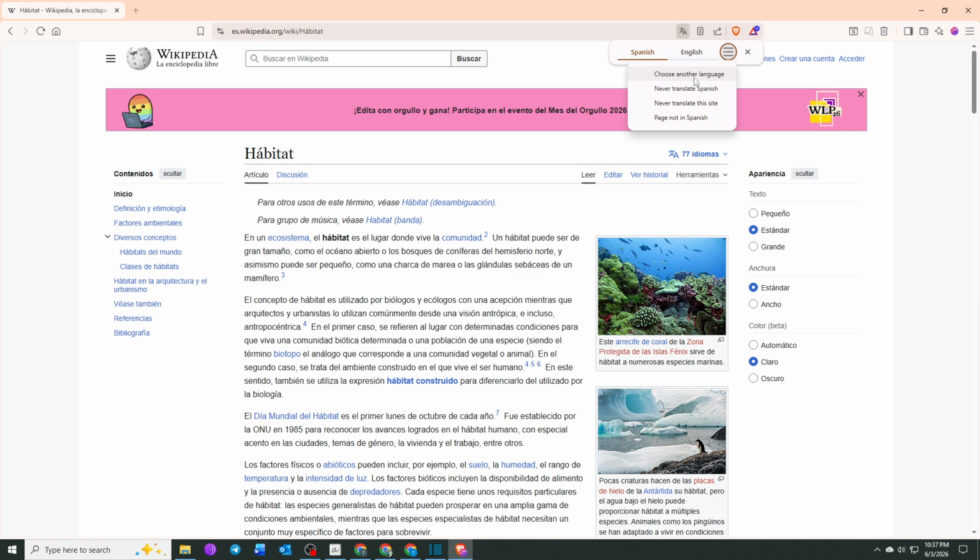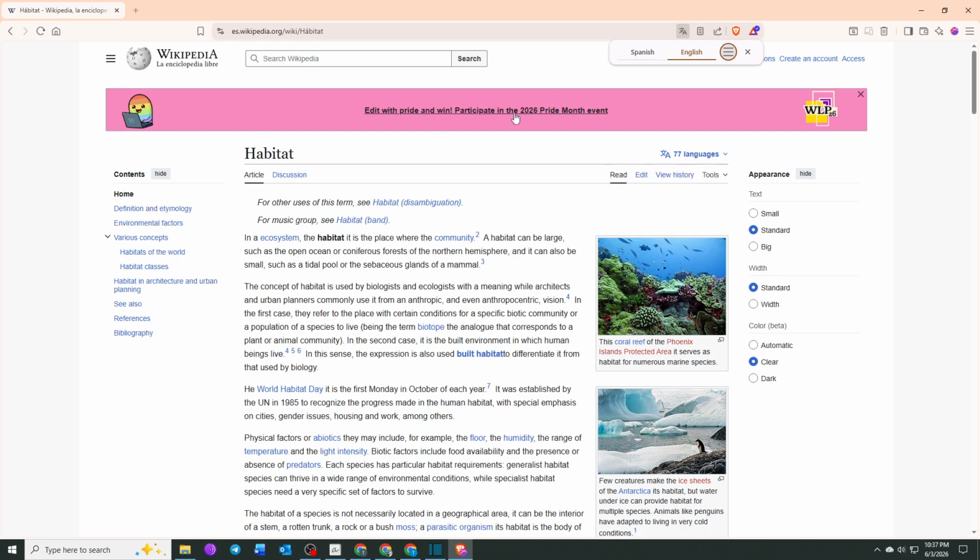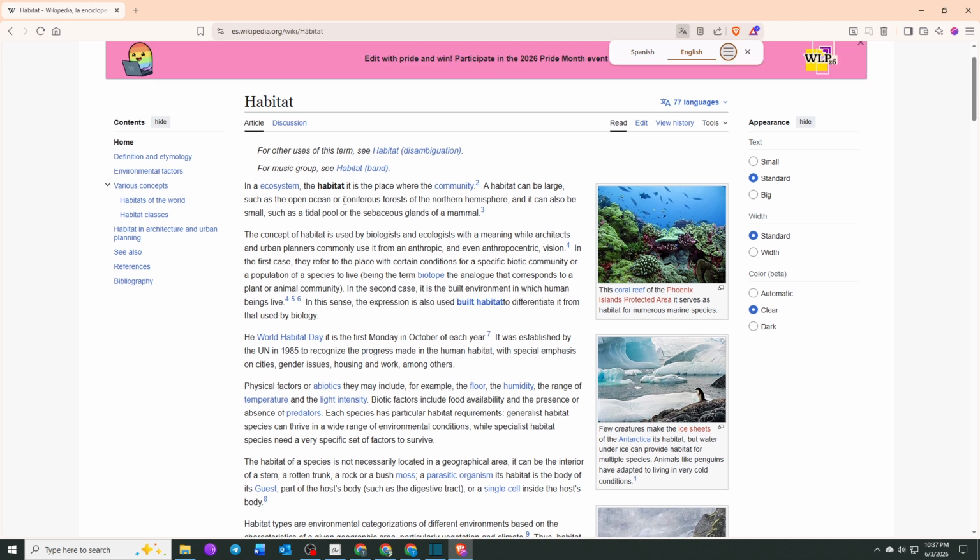After choosing your preferred language, click the Translate button. Brave will then begin processing the web page and convert the text into the selected language. Depending on the amount of content on the page and the speed of your internet connection, the translation may take a few moments to complete.